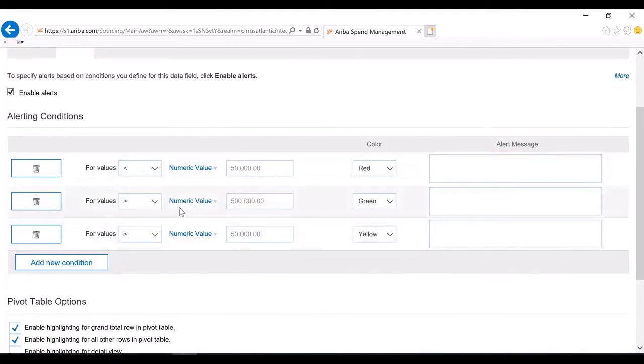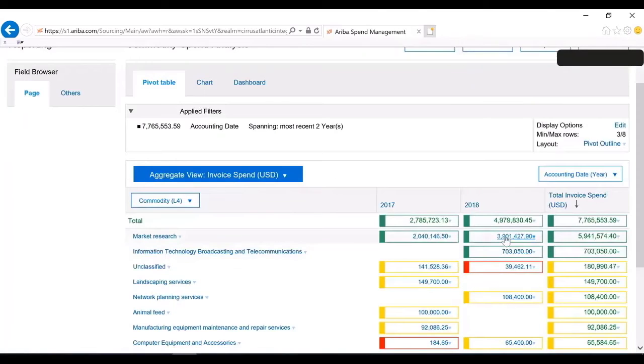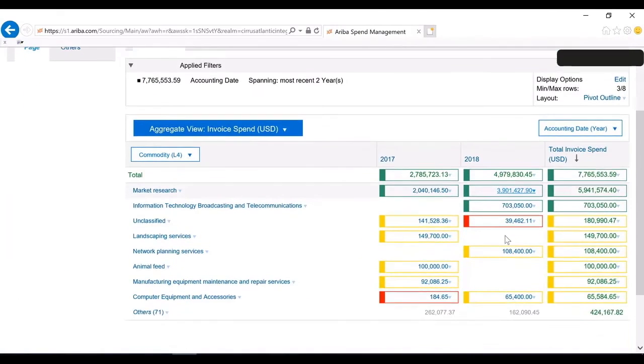So when I add a new condition, I can do less than 50,000, make it red, greater than 500,000, make it green, and in between 50,000 and 500,000, make it yellow. And by adding those conditions, the report will automatically highlight information green, yellow, or red to your choosing.